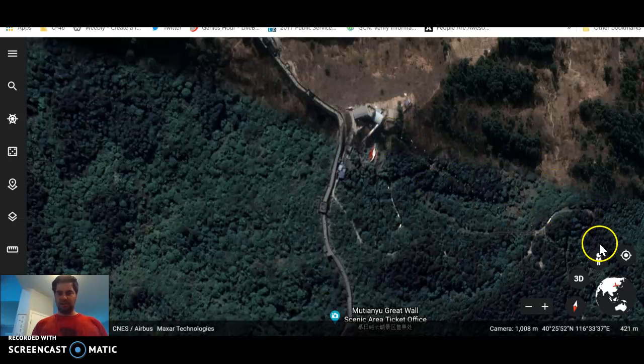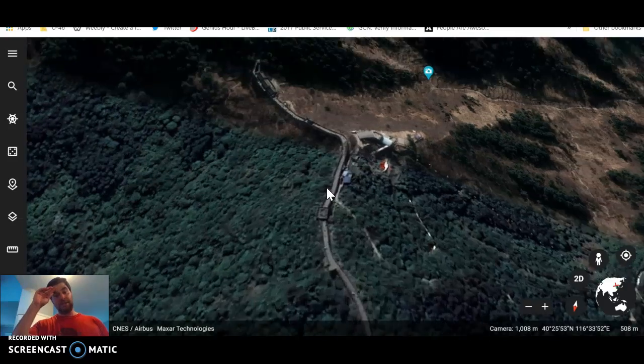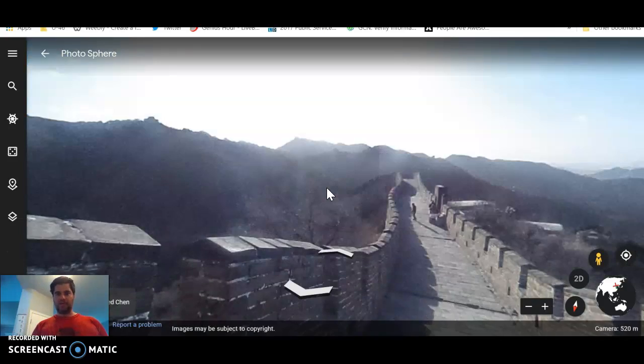Lastly, to get a street view, remember you just click on the character guy over here, and then you just drag them over. You can see the areas here where there's some pictures, so I can drag and drop, and then it'll bring me in, and there we are. So that's how you do those as well.